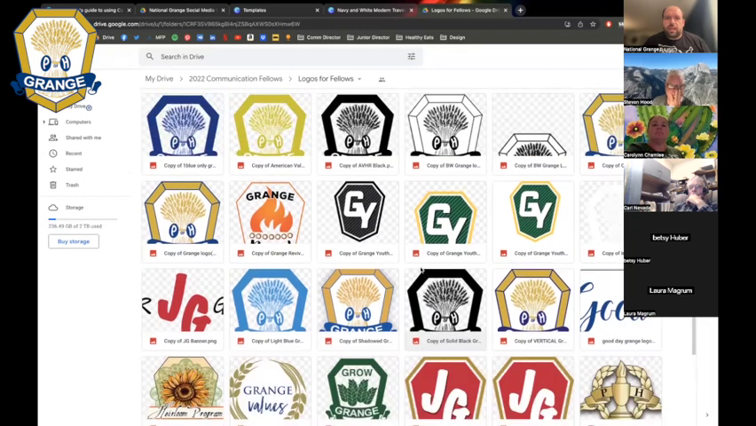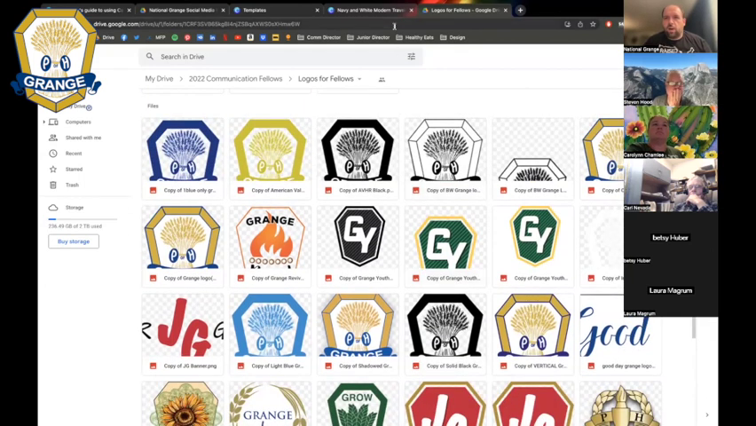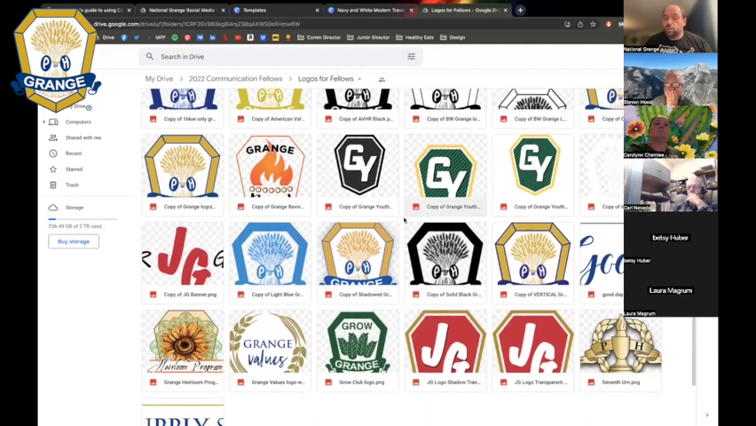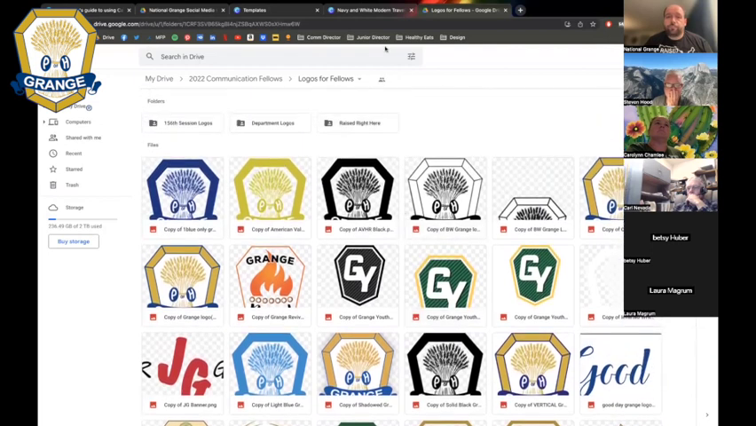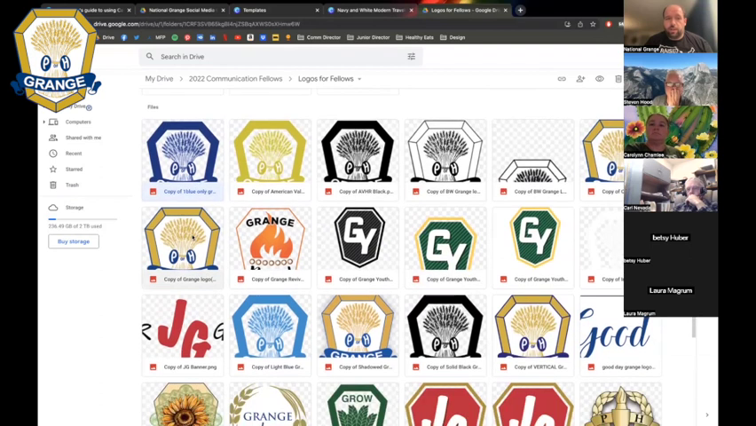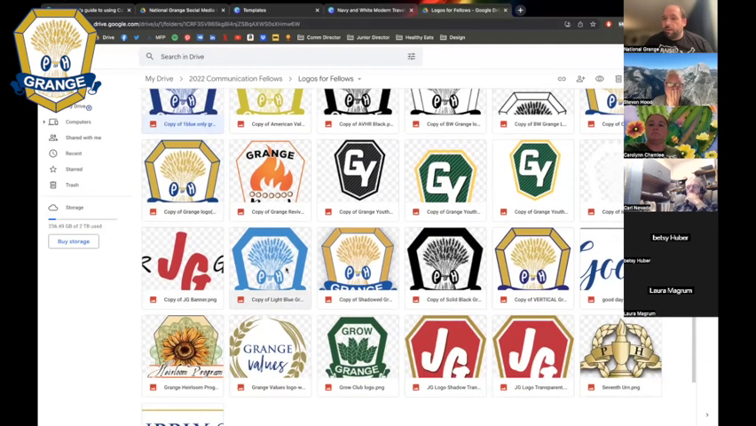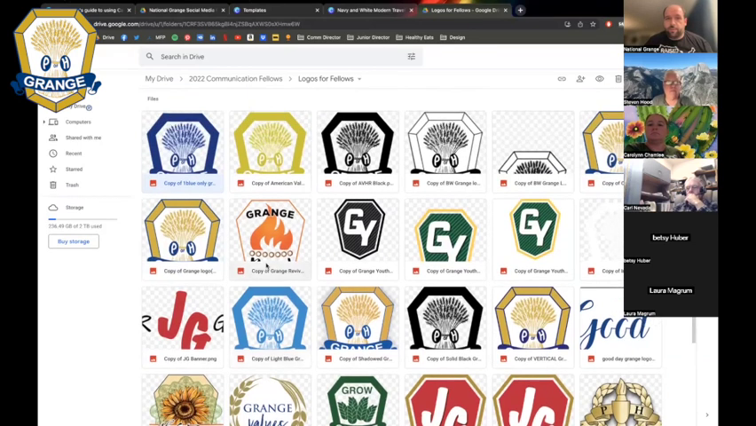So this Grange Logos site has all of the approved logos from the National Grange that you can now use for your designs. And it's very simple to download off of here, off of the Google Drive, and put into Canva. If you see the ones that are showing up with the checkered background, that means it's transparent, which means it's the easiest to use in Canva whenever you take it there.